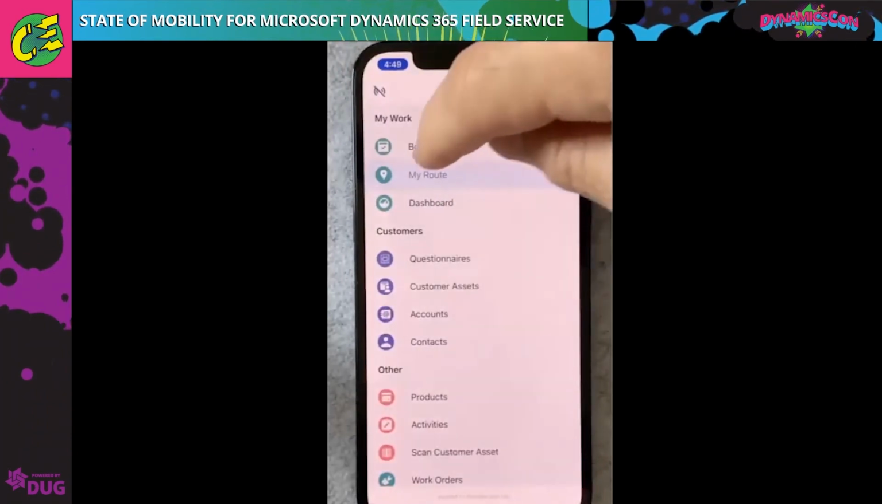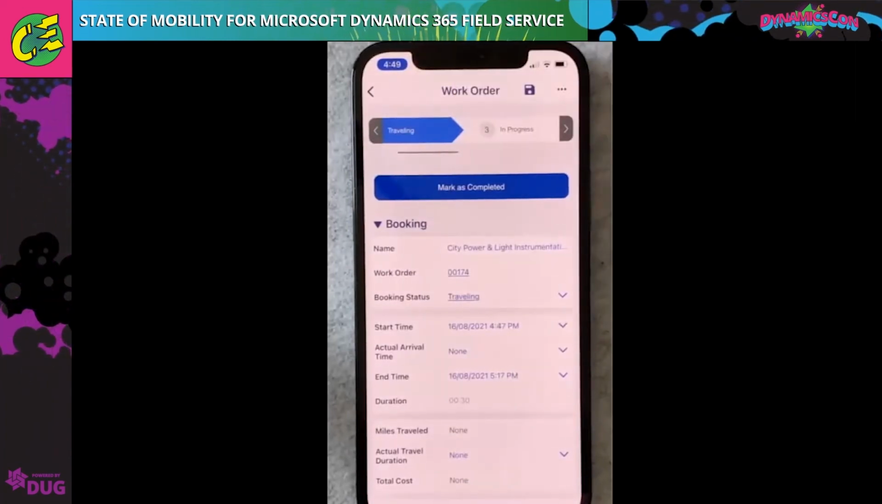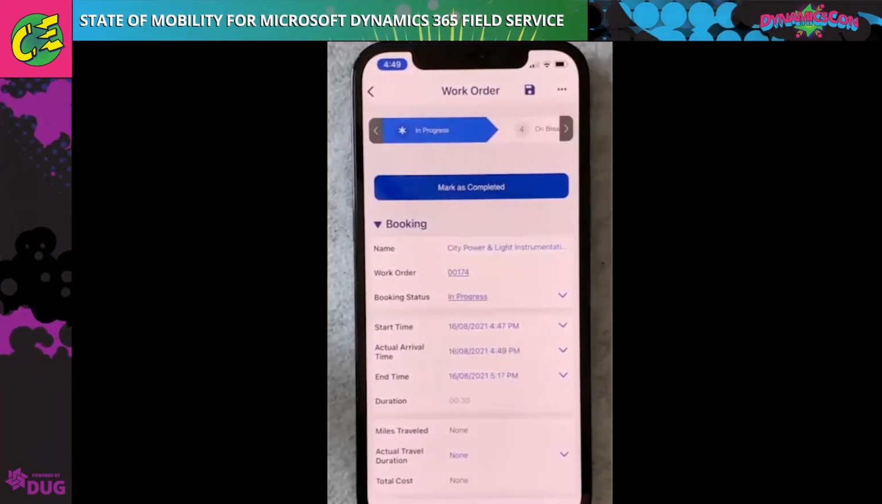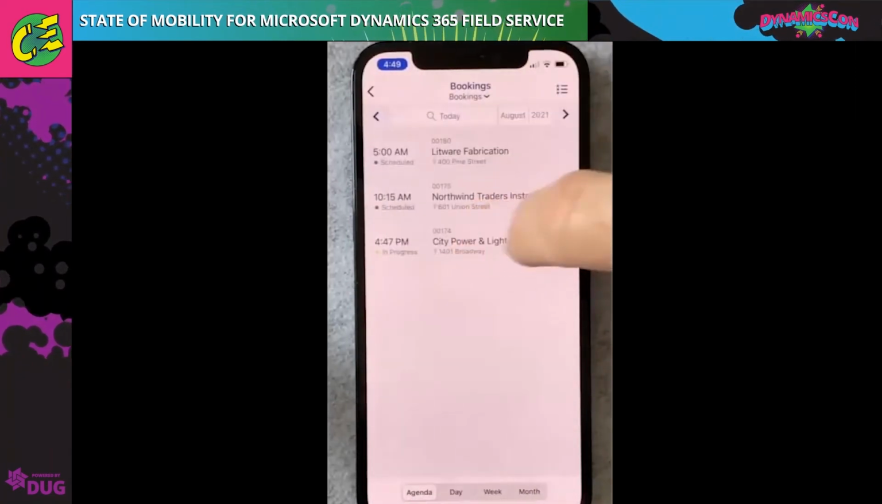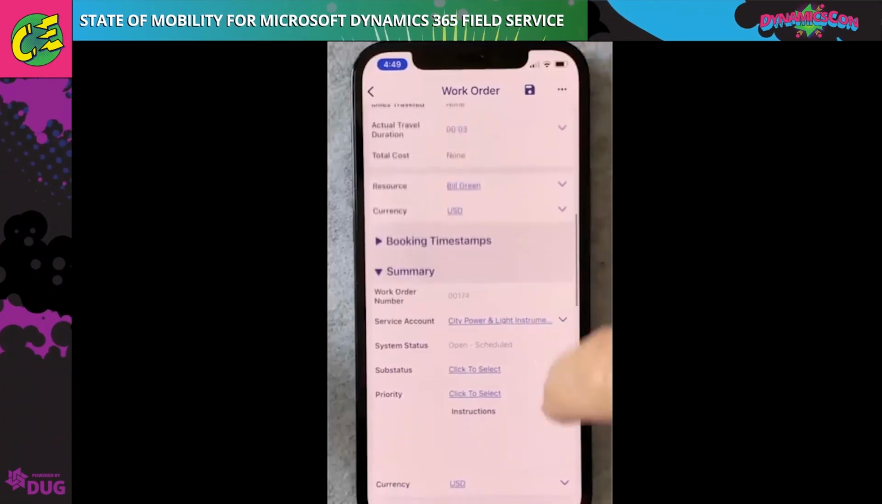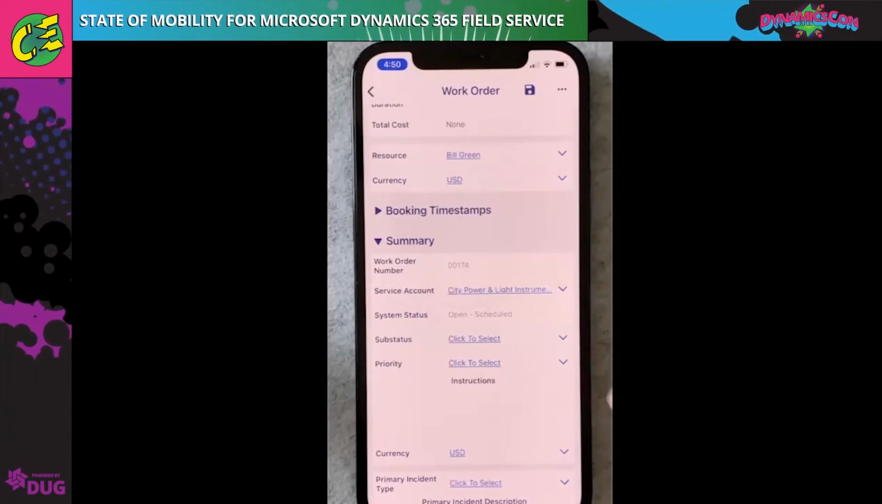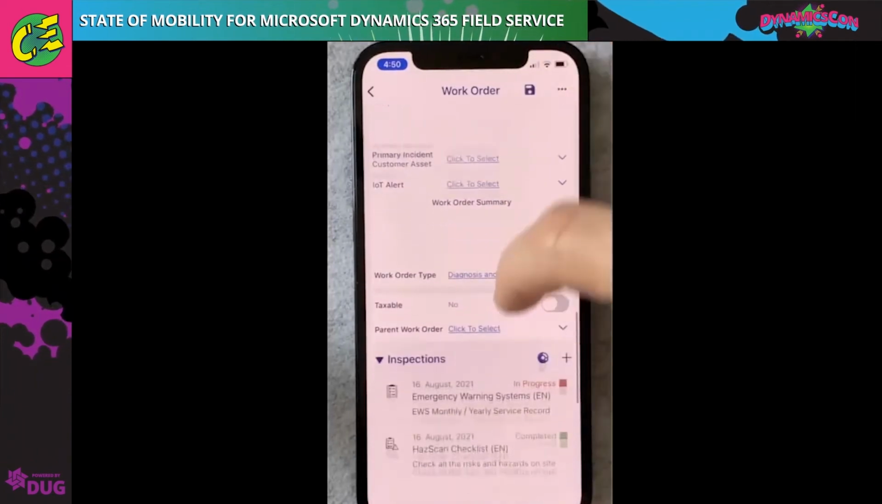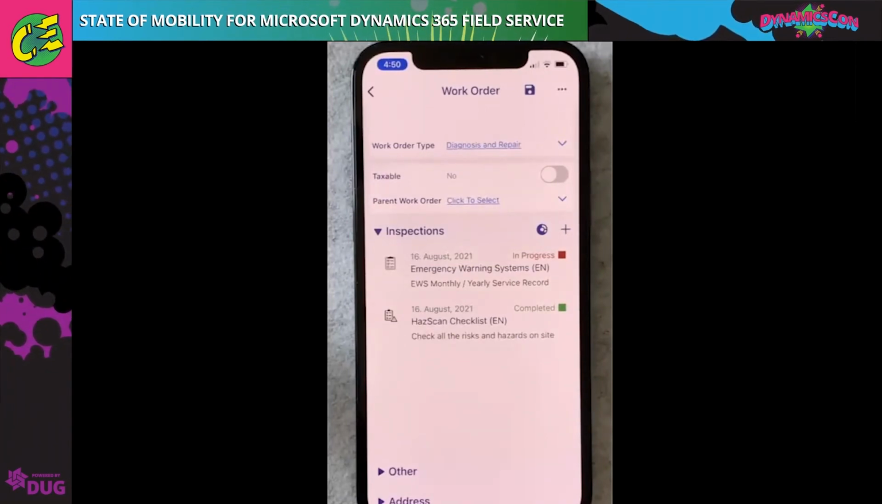So that's very nice. If I go back to the bookings, I open up the one I've been working with. I arrived, so I can mark myself as being in progress. Awesome. I saved that. And if I scroll down, I, of course, have access to all the important and vital information about this work order. But part of it is inspections, the other component that we made a part of Field Service 2.0 solution.